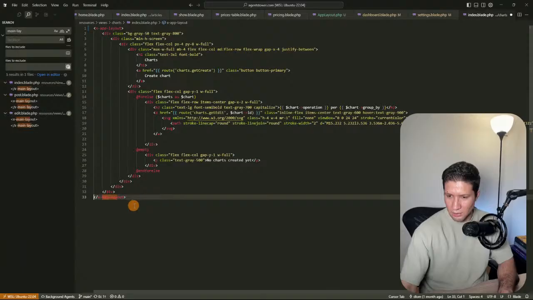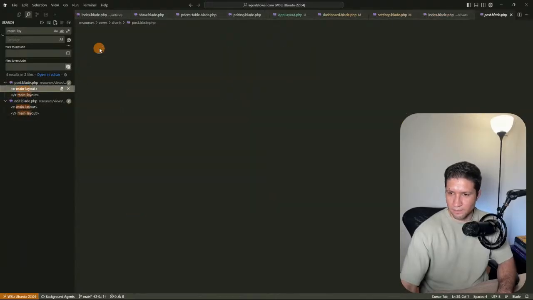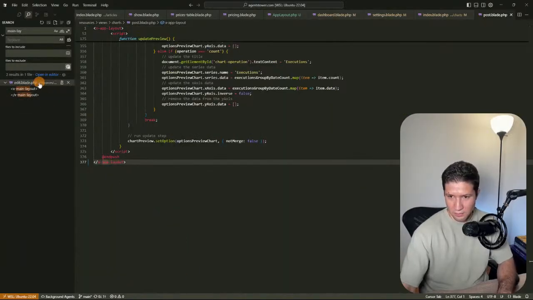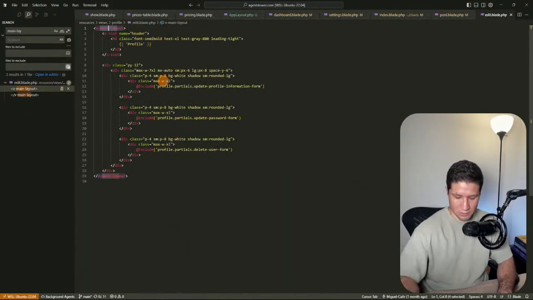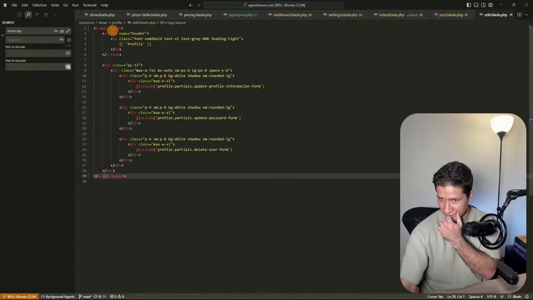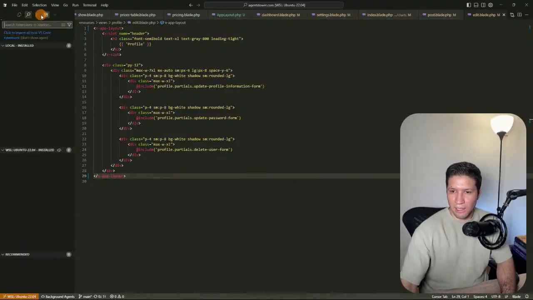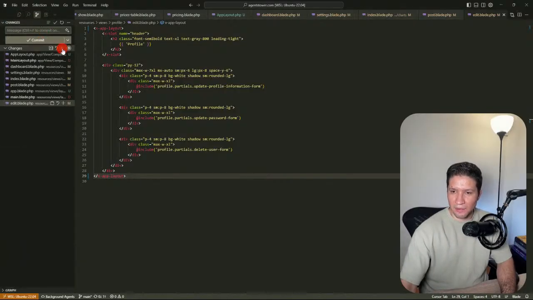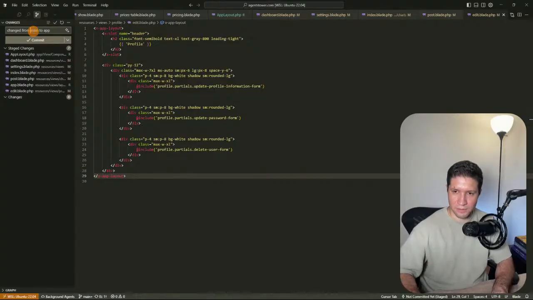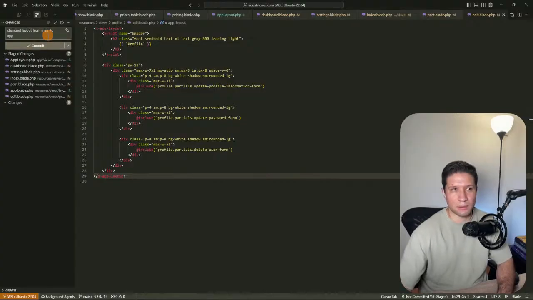So now in here, app, save. Okay, so we changed everything from main to app, and we're going to add those changes to the Git branch. Change layout from main to app.